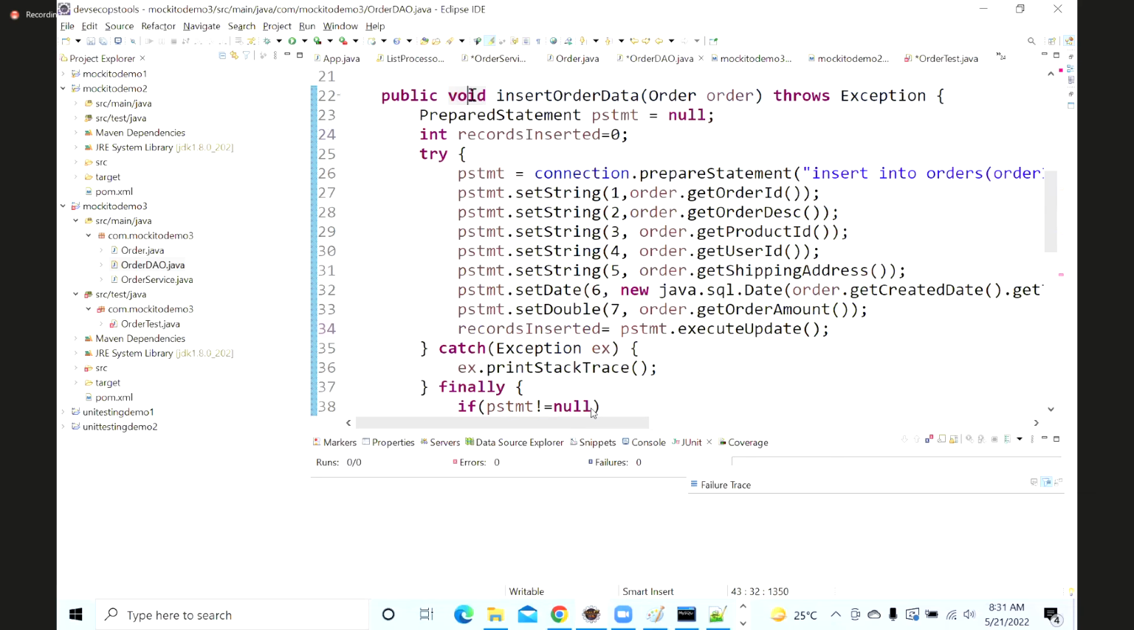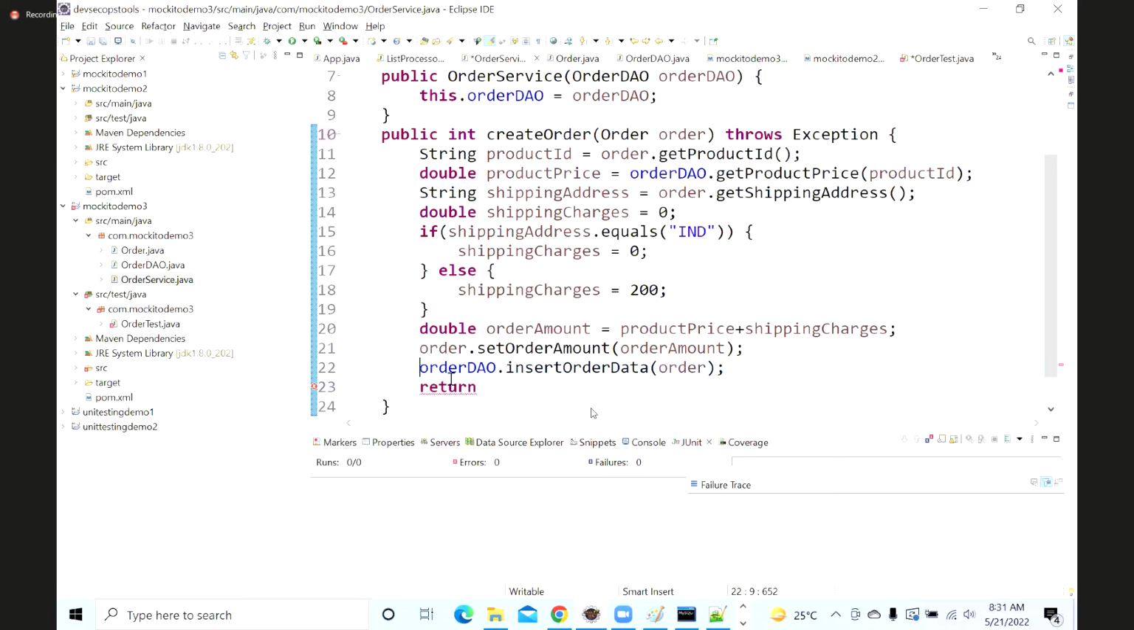And this will be an integer. So here I'll just say return. That's all. So this will return an integer value.